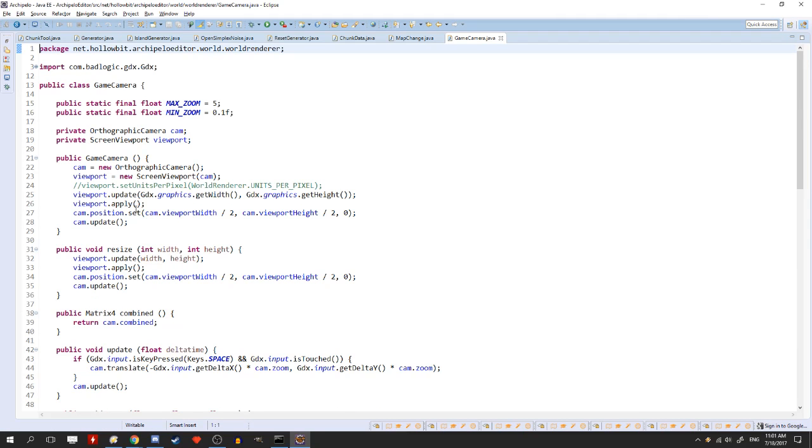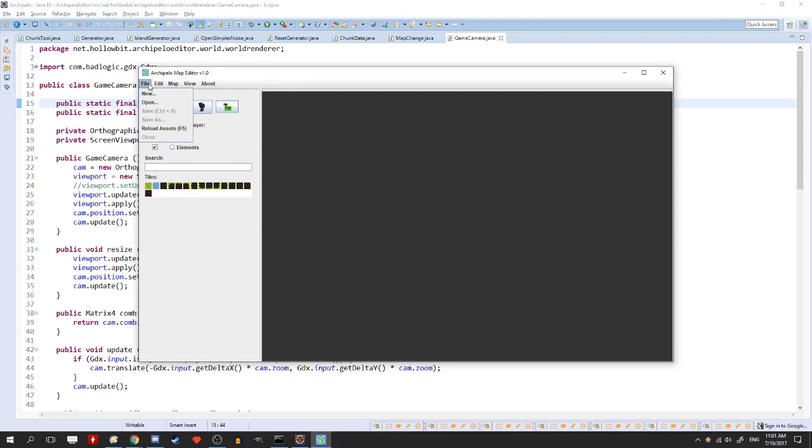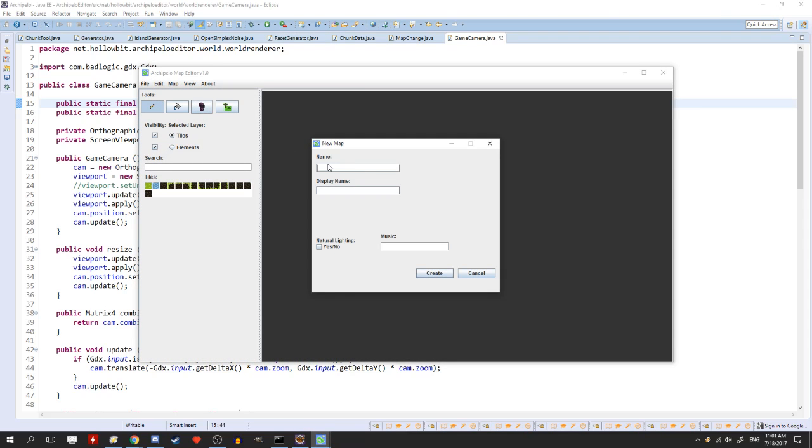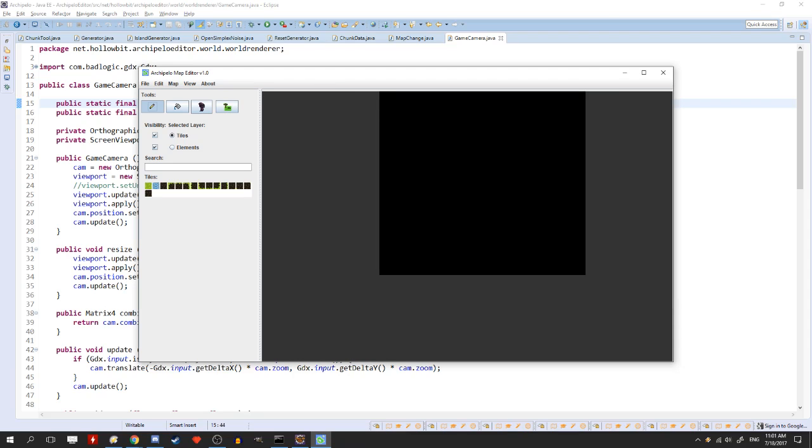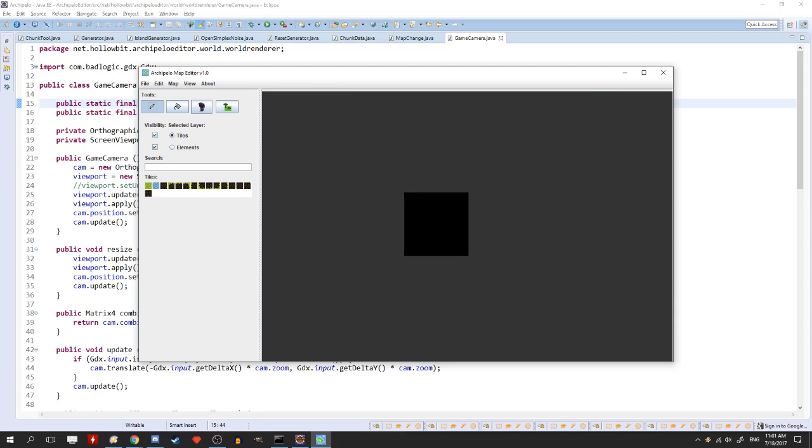Okay, there you go. Game camera. Max zoom. I think it's the opposite though. I think max zoom is how much you can go inside the image. I just never remember with this. Oh no, it's not.